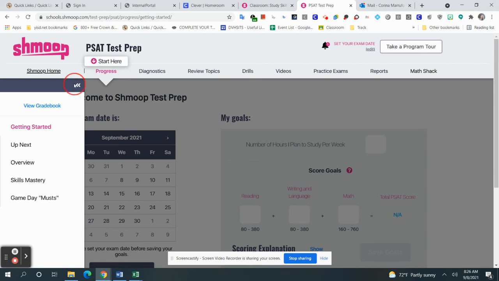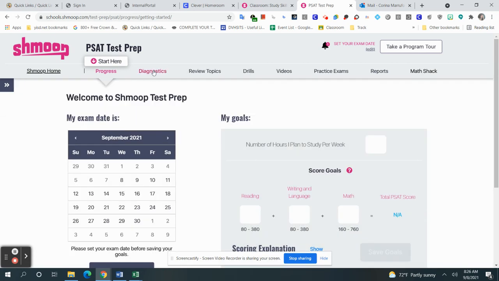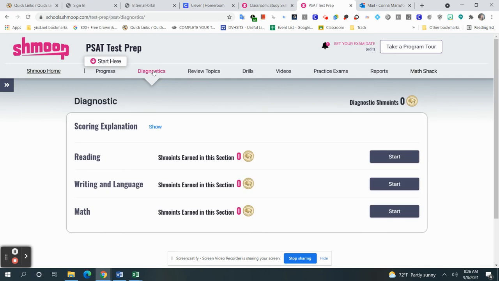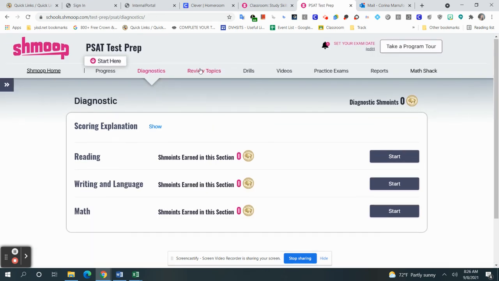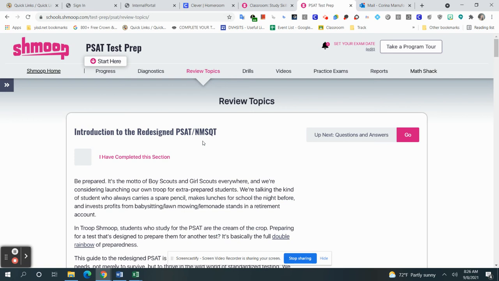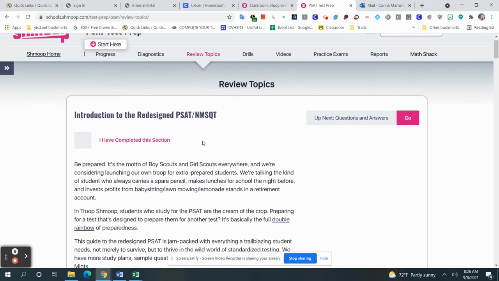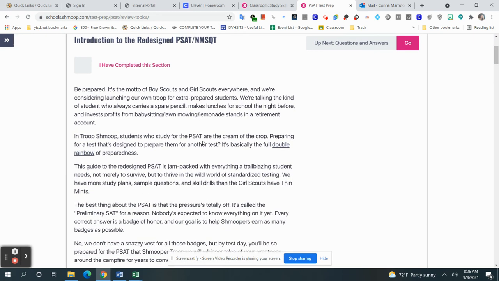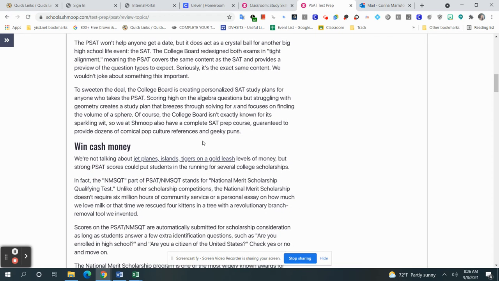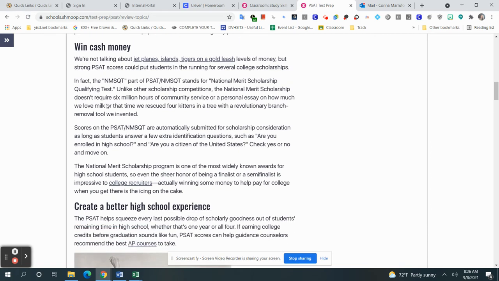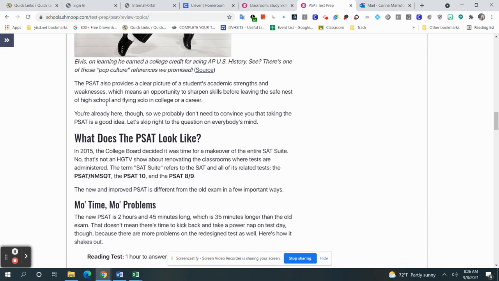Okay, so there's different things on here. What's important is the diagnostic, of course, so we can see where they're at, as well as seeing which areas they need to work on the most. So there's the 3 different diagnostics that they can take, which is what we would recommend to start off with. Okay, and then we have the review and topic. So this is something that you can probably follow along with the kids, or the kids can read on their own. And it kind of gives them an idea of what the test is like, how many questions, do they get problems wrong. Right here it says win cash money. It tells them how they're able to get scholarships. So it kind of describes everything that you need to know about the test.